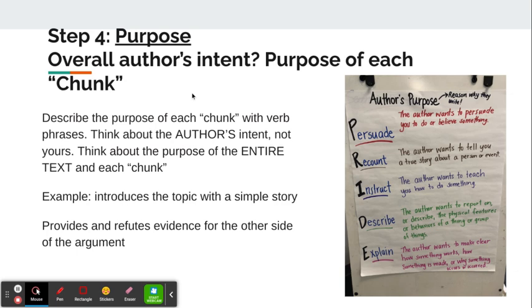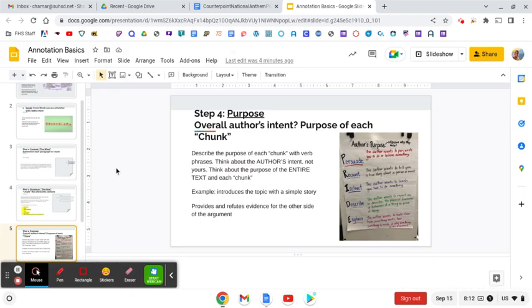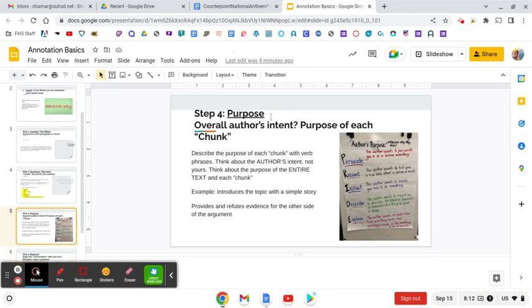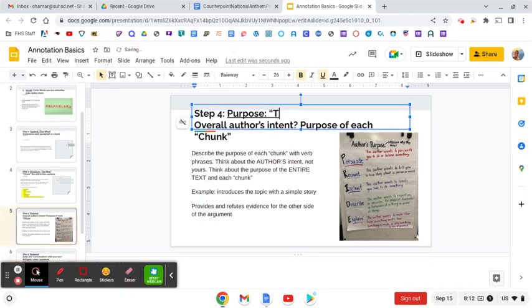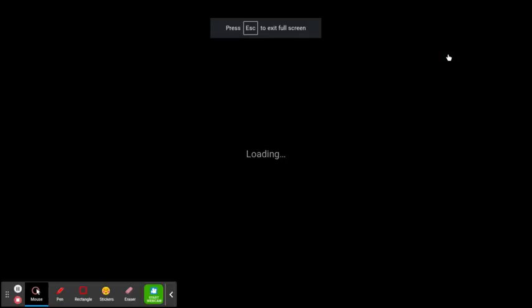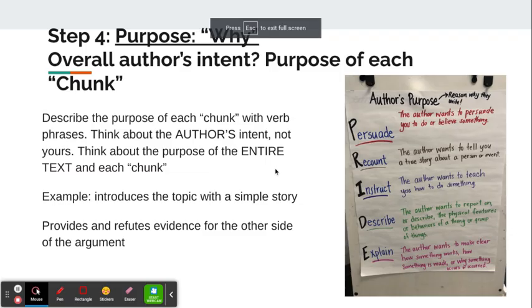All right, let's talk about purpose. If content is the what and the structure is the how, then the purpose is the why behind a text. And for purpose, if a teacher is asking you to annotate for purpose, they're looking for what is the author's intent. They're looking for how you are tracking the author's intent of each chunk.